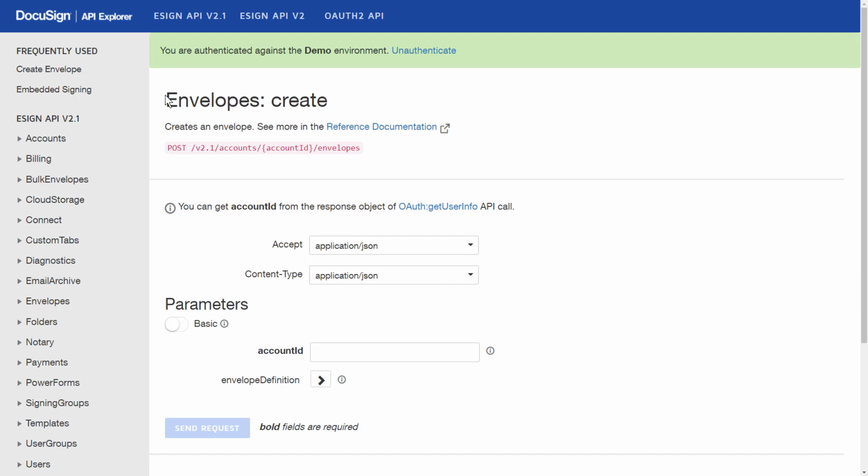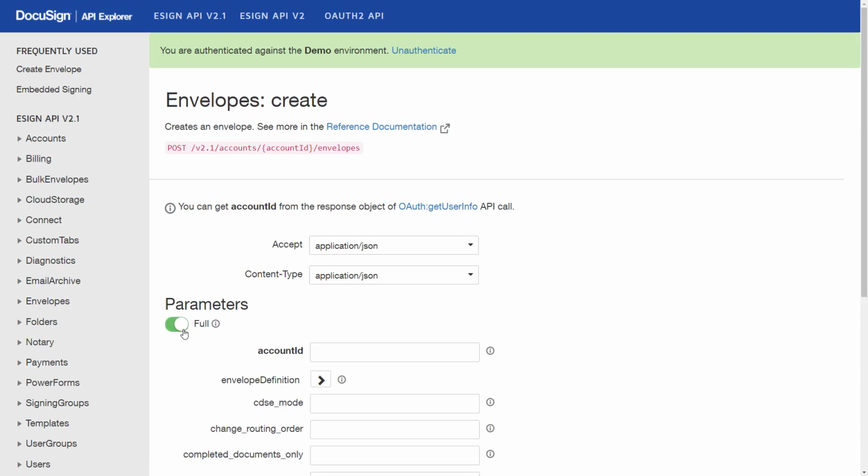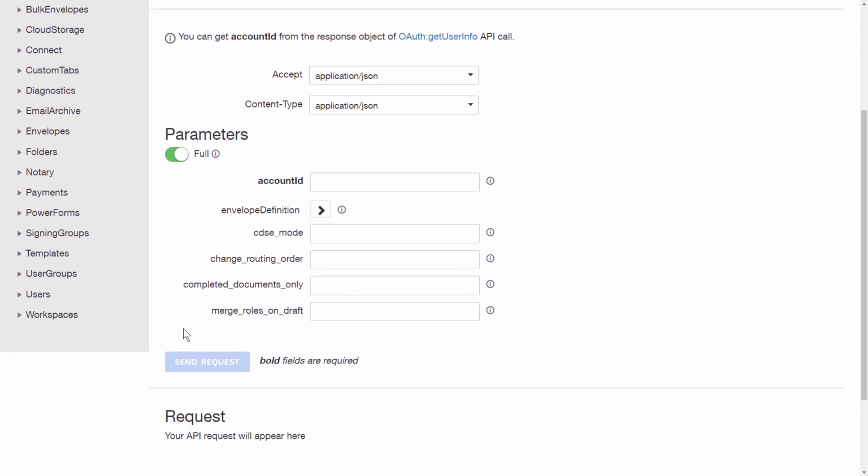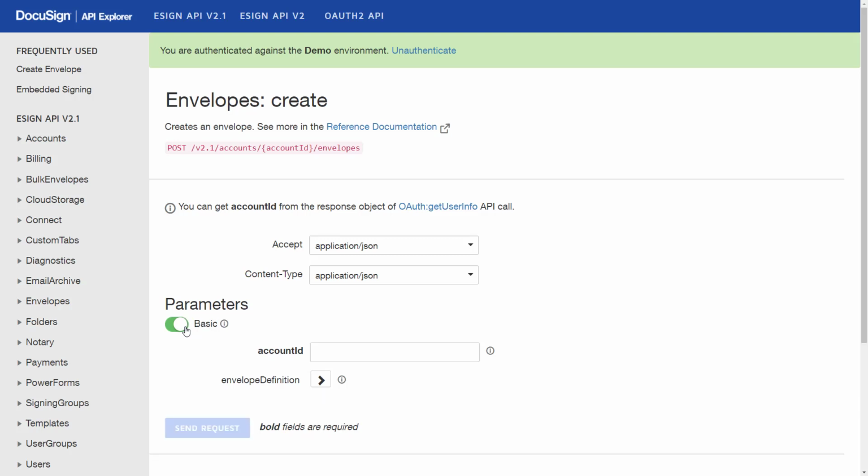Now I'm ready to try out this API call using the controls on this page. The envelopes create call has many parameters. By default, API Explorer only shows you the most frequently used. If you'd like to explore them all, select the basic option, which changes it to full. Select it again to switch back to basic. I'm sticking with basic here.